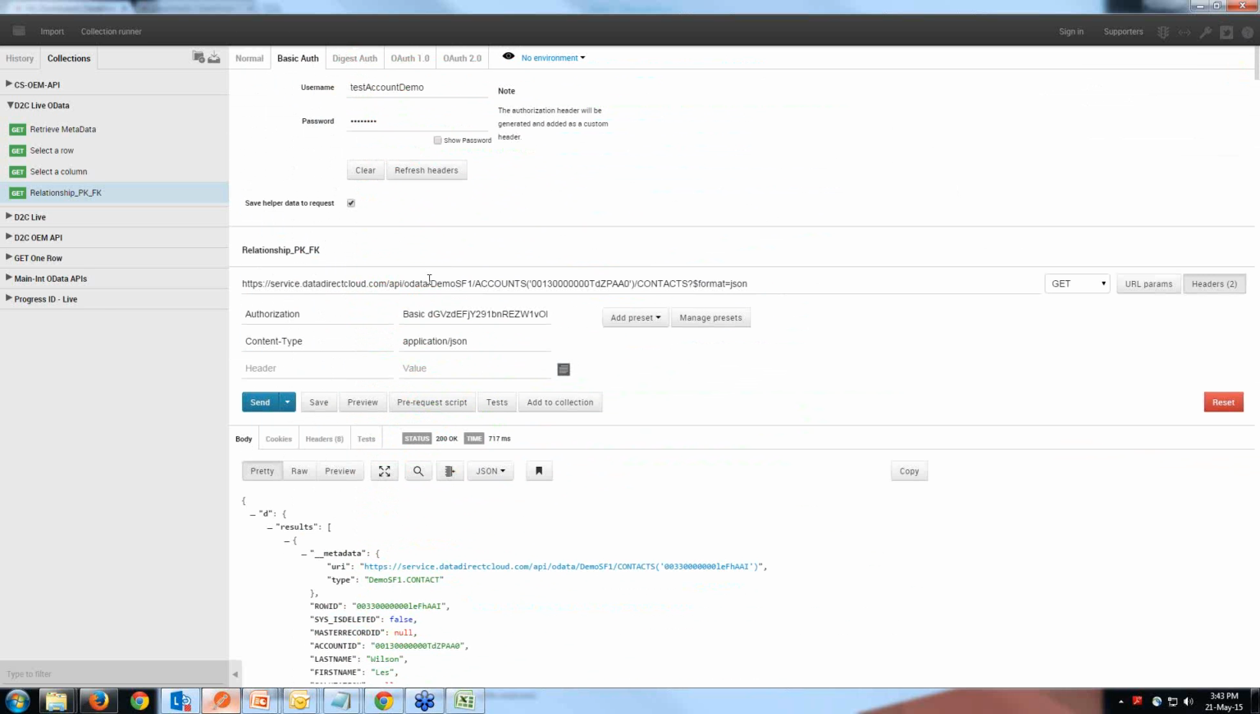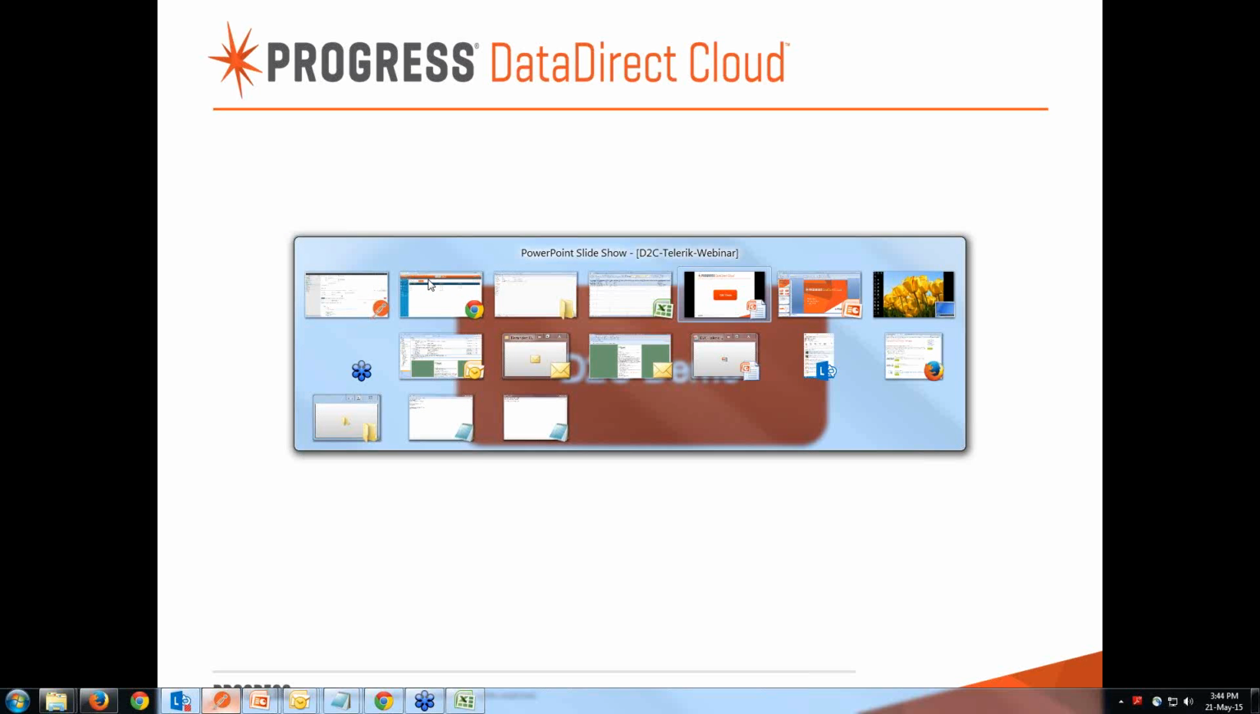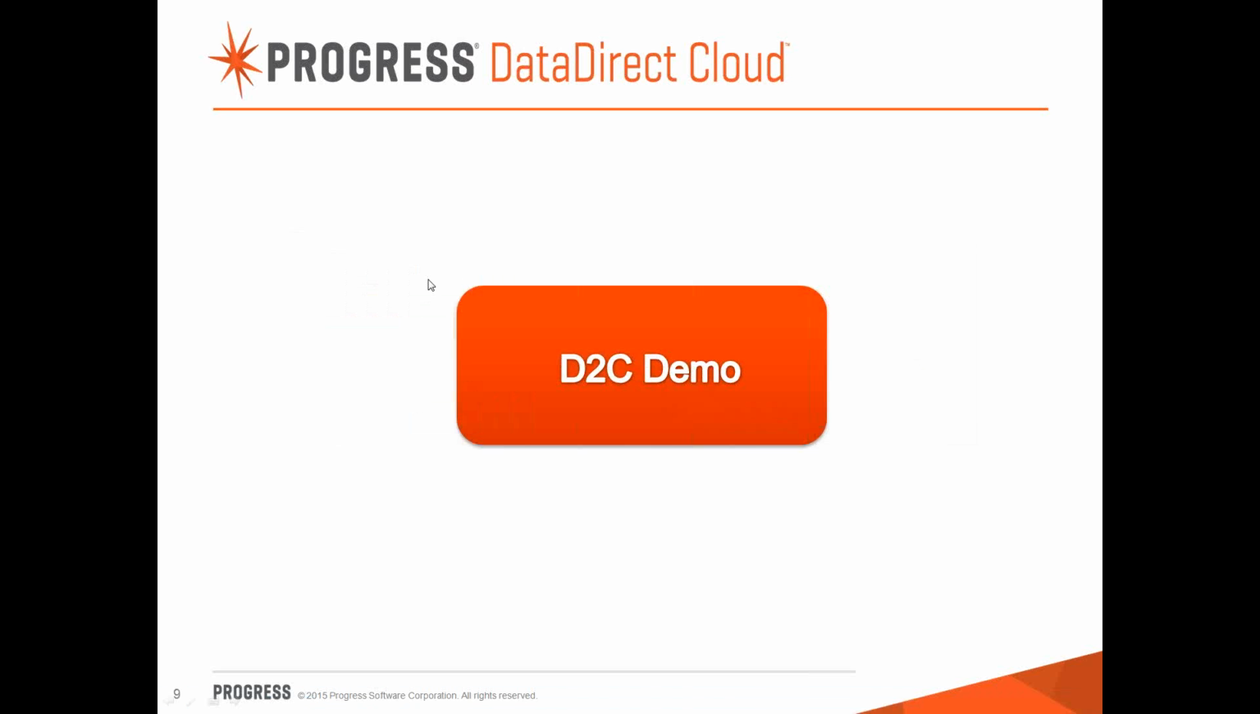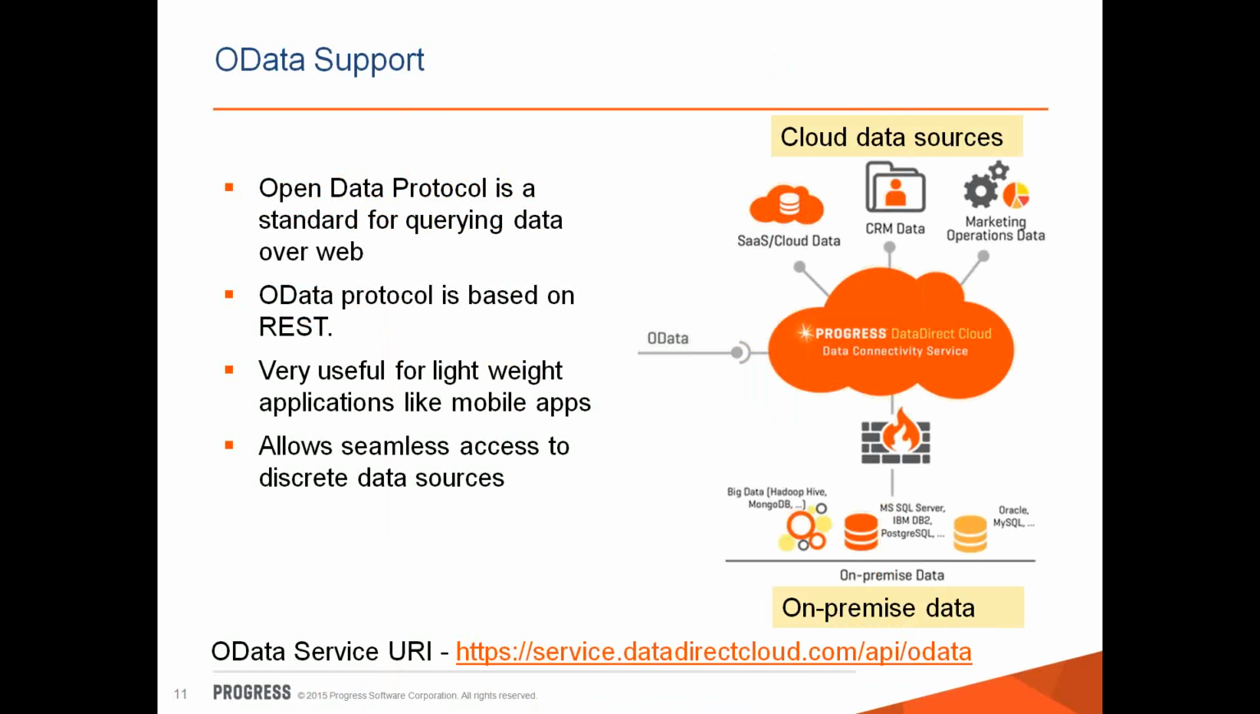Let me switch back to the presentation. So far we have seen how to configure a data source connection and how to retrieve data using the ODBC interface, JDBC interface, and OData interface. And so I quickly continued with my demo there.